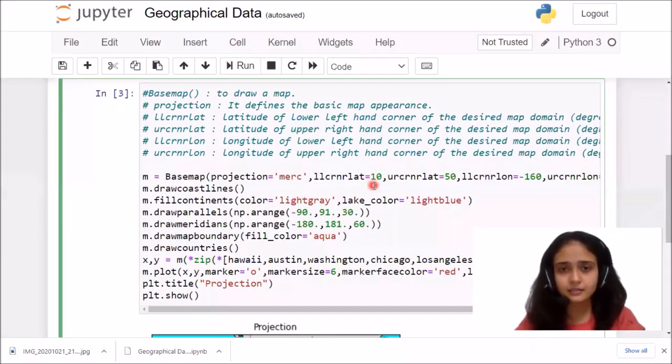So I'm passing it 10. So it will give me the latitude of the lower left hand corner. This particular one, that is CRN, means the upper right hand corner. So CRN stands for the corner and LAT stands for the latitude. So over here you can see LAT at the end, it means the latitude.